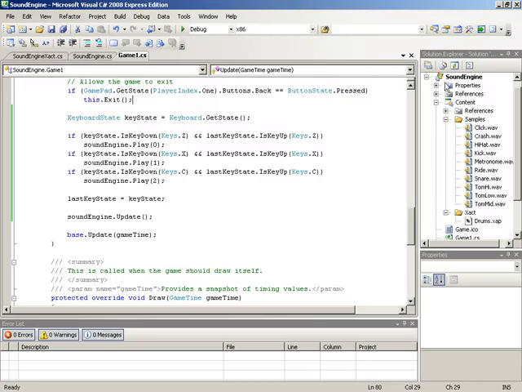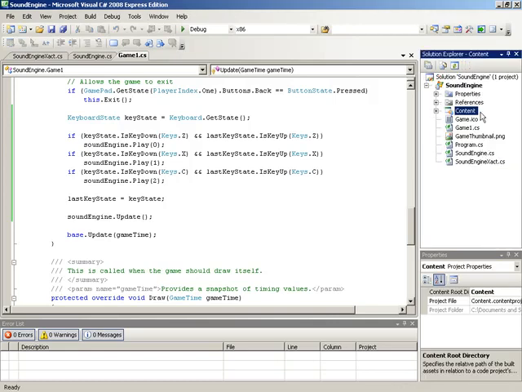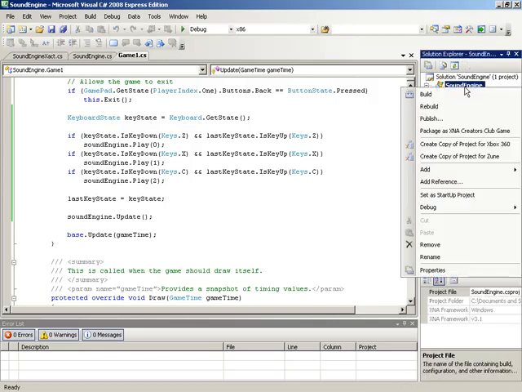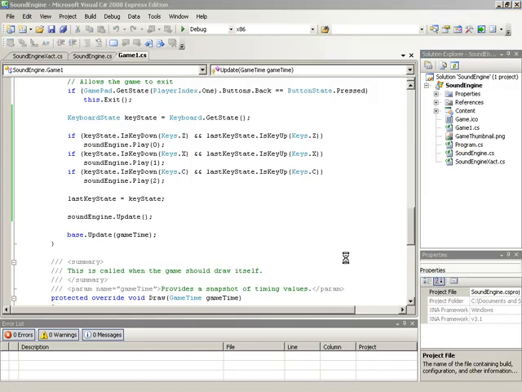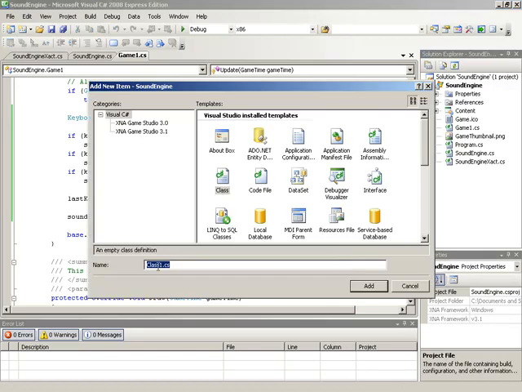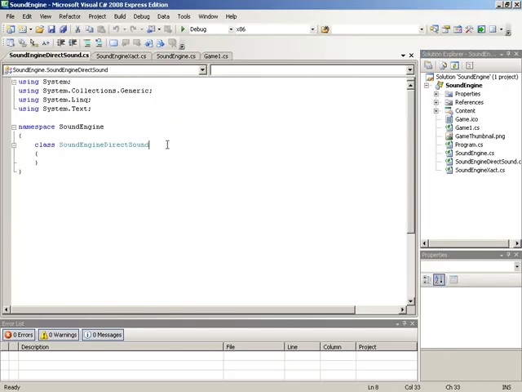Alright, let's go over here to our project. I'll collapse up the content subproject just to give ourselves some more room here. Then we'll right-click on SoundEngine and add a new class. We'll call this class SoundEngineDirectSound. And we'll hit Add. We'll make sure that our new SoundEngine class extends the base SoundEngine.